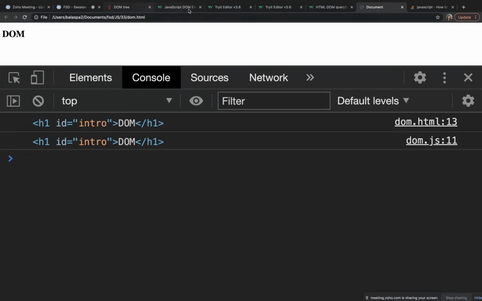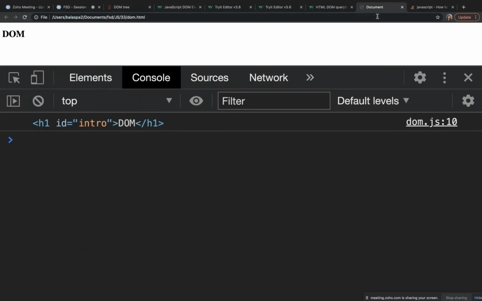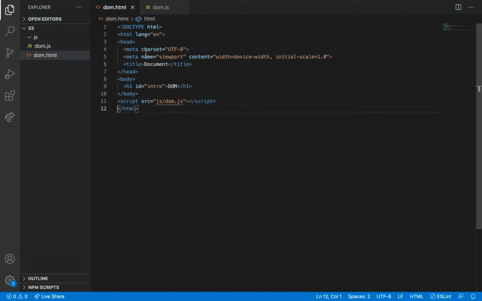I hope it should work. Let me check. Yes. Actually, the script tag was at the top, so it was not loaded. First, it loaded the JS file. So usually we will put the JS file at the bottom of the body tag only. Then only we can access all the elements in the document.